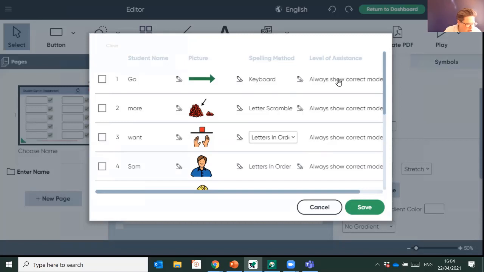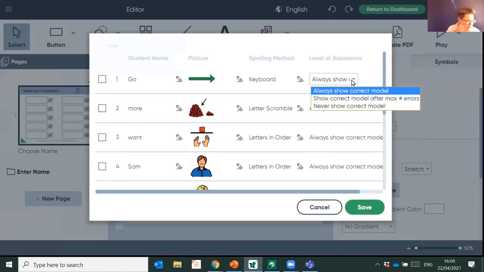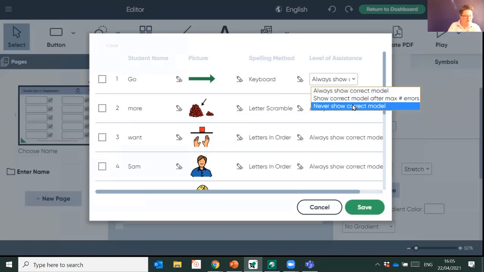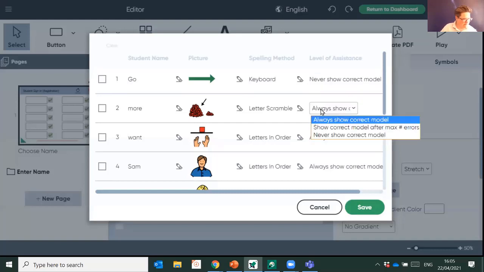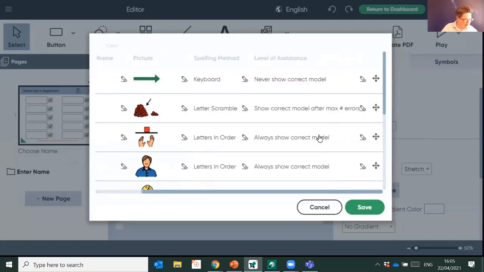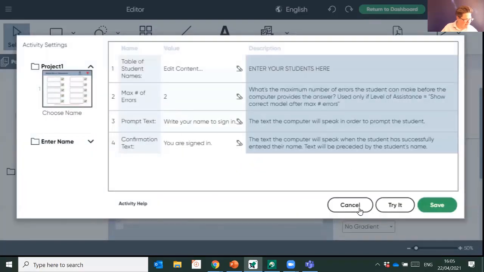And then the next thing that I can do is choose the level of assistance. So again, if I click on there, it gives me a couple of drop-down options. So here, I can choose things like show the correct model, show the correct model after they've tried X amount of times. So if they've done it 3 times and they're not getting it, show the correct model, or never show the correct model. So I'm going to do never for this one because it's a nice simple one for them. For this one, I'm going to do show me the correct model after X amount of times. And then for this one, I'm going to do never show the correct model. And I'm going to save that.